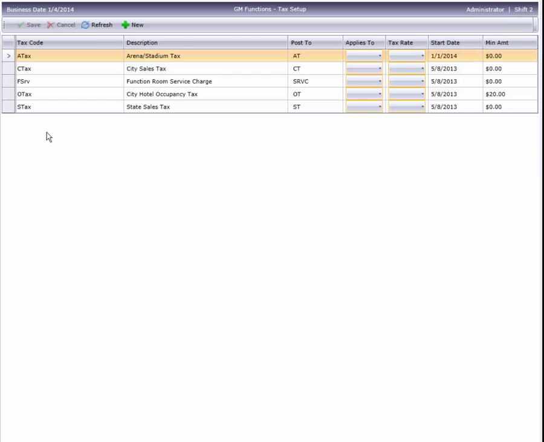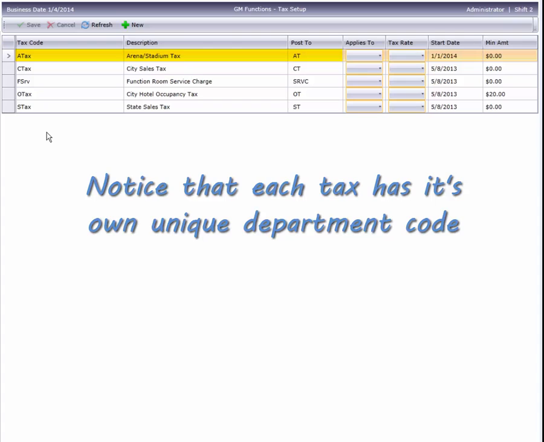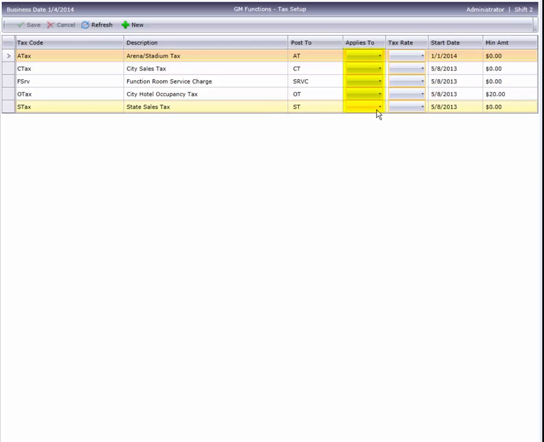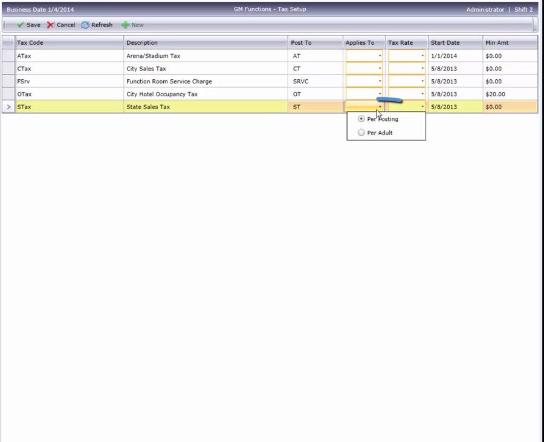Remember at the beginning we recommended using a separate department code for each tax? You can see here that we're doing just that. Each of our taxes has its own unique department code. The Applies To column is where you specify what the tax is based on. Most taxes apply to the entire posting, such as the room rate or sales taxes on sundry items. Some taxes, like this one, are based on occupancy, so we've selected the Per Adult option.